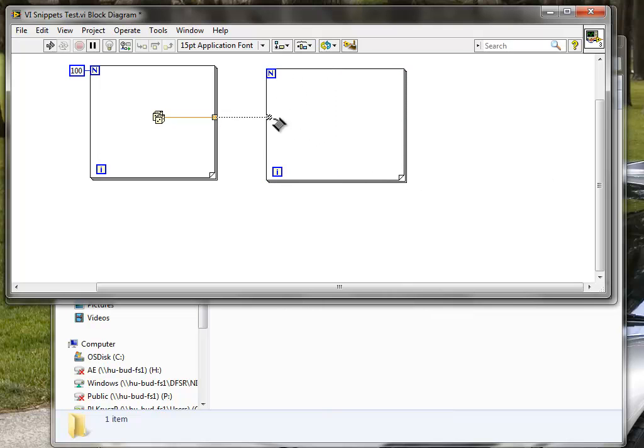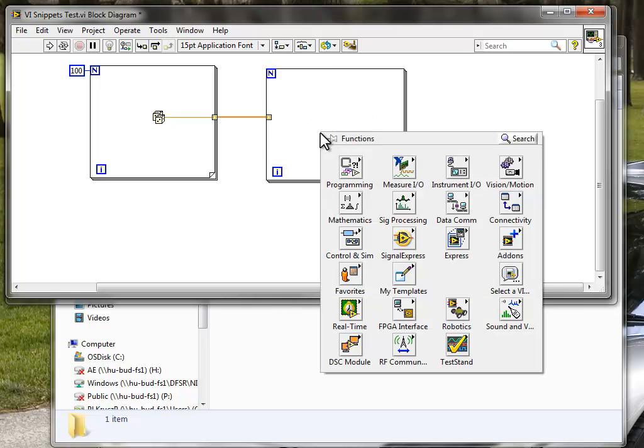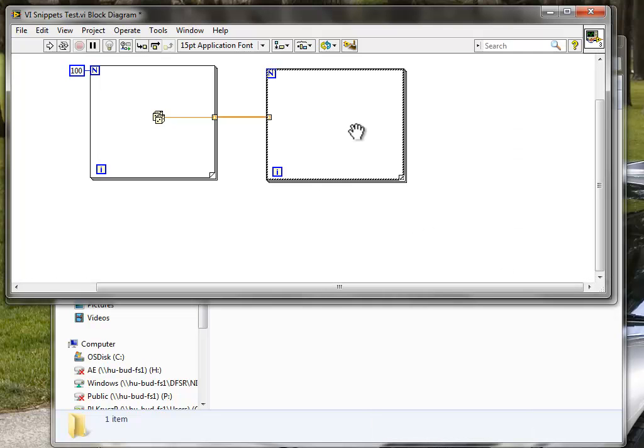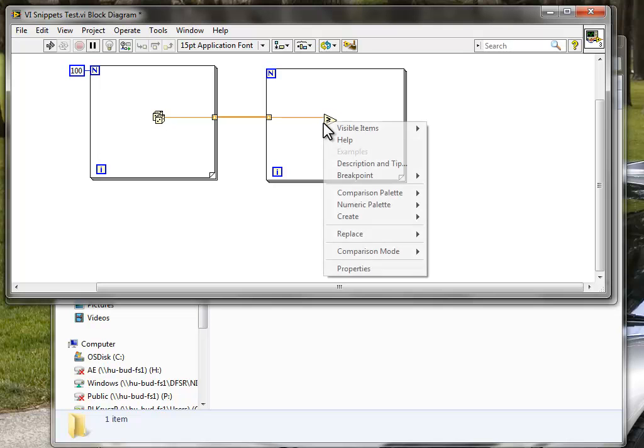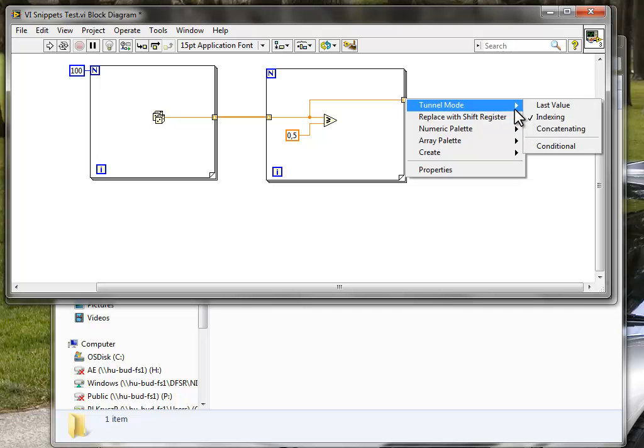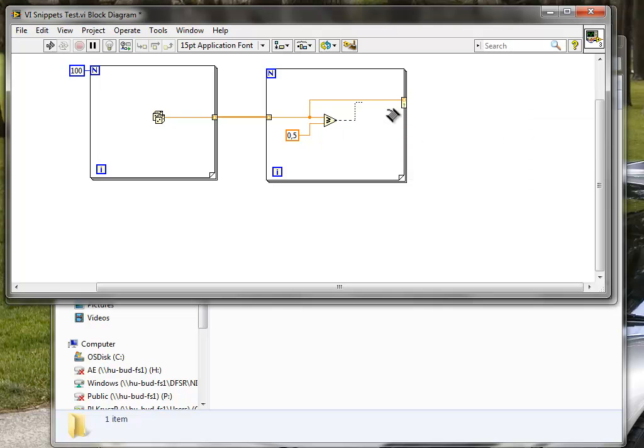We want to provide all of the values to the input, and we want to filter out only the values that are above, let's say, half. So greater or equal to half, like so. And now I'm just gonna use an output tunnel with conditional input. So tunnel mode conditional. And I'm gonna use this to filter out only the random values which are above half.